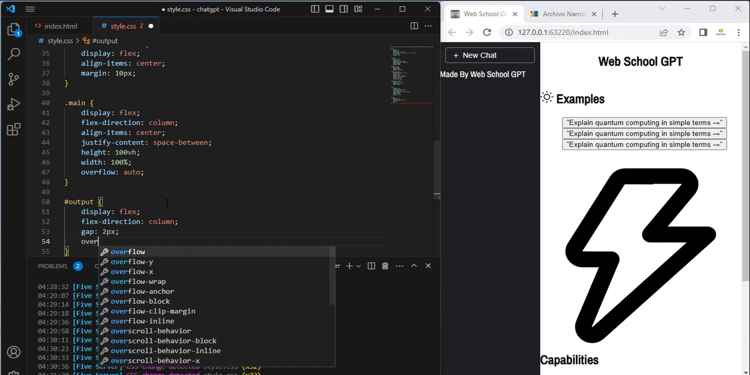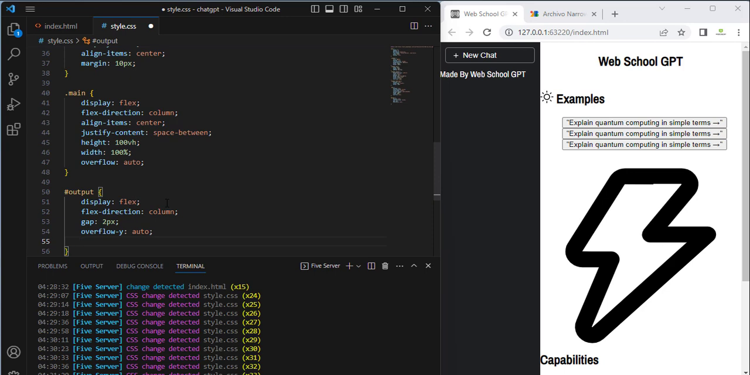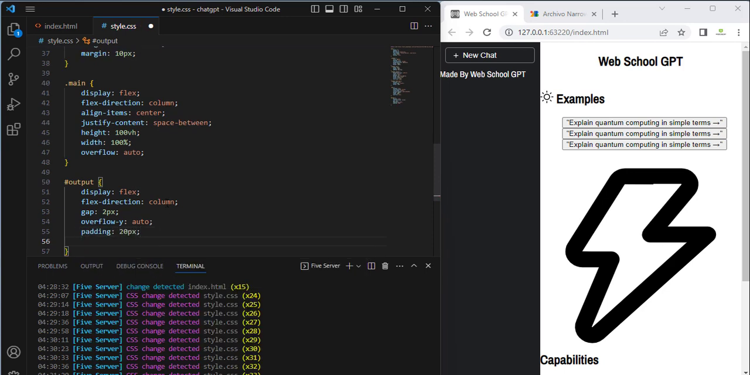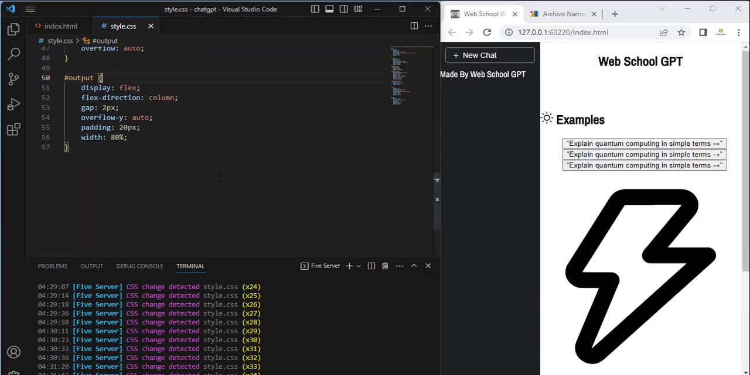Overflow y is auto, and the padding is going to be 20 pixel, and the width is 80%. Now I'm gonna get rid of that for now. I am going to style these things, these lists. So I'm gonna go a little bit down.